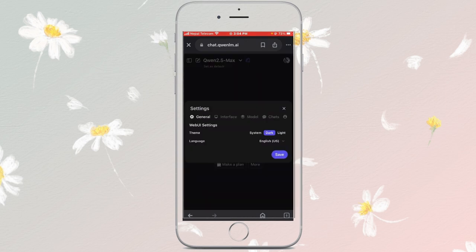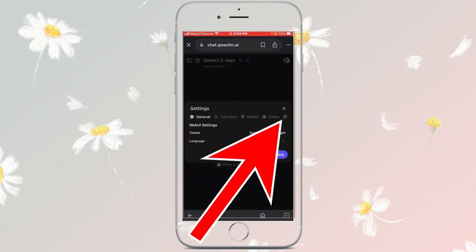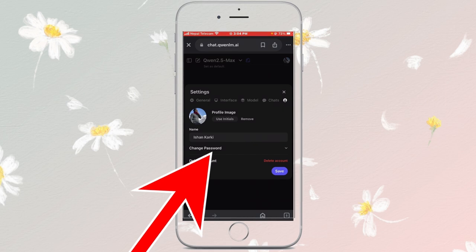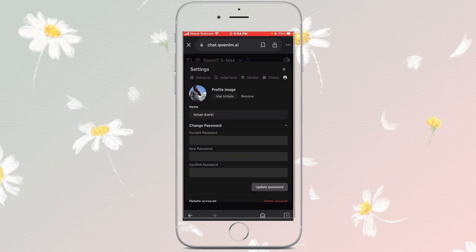In the setting interface, you have to tap on profile icon, which is at the last. Here you can see your profile details, and on the second row you can see the option of change password. Tap on it. In the pop-up you can see the process to update your password.